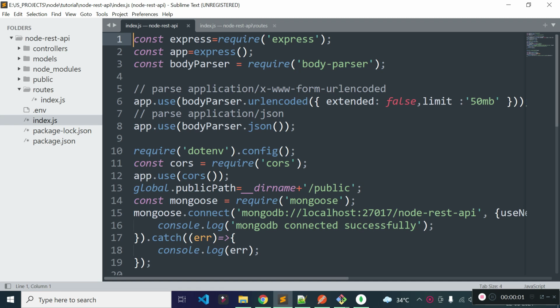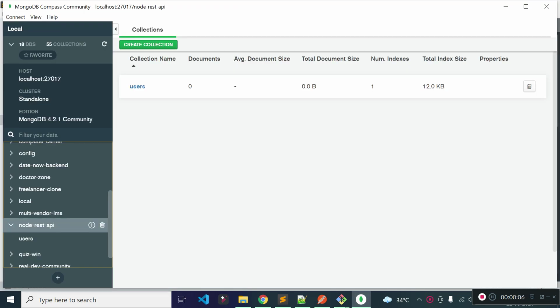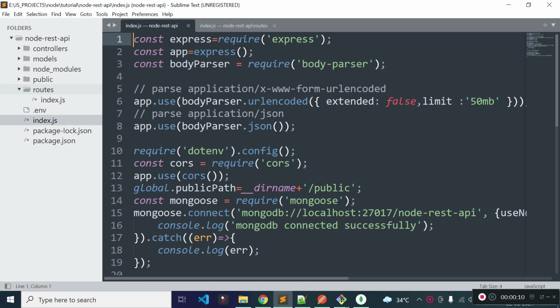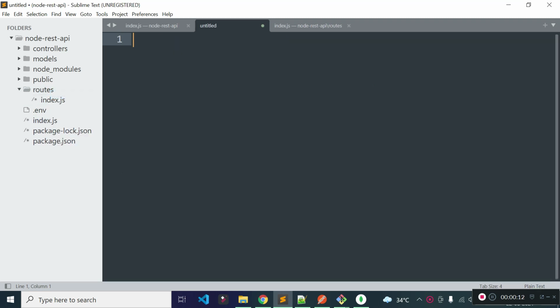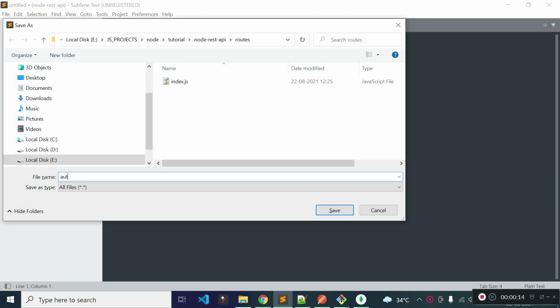In this lecture, I am going to create a user registration API endpoint in Node.js. I already created the users collection in our database to store user data. Now I am going to create a new route file for authentication features inside our routes folder. So let's create a new file called auth.route.js inside our routes folder.